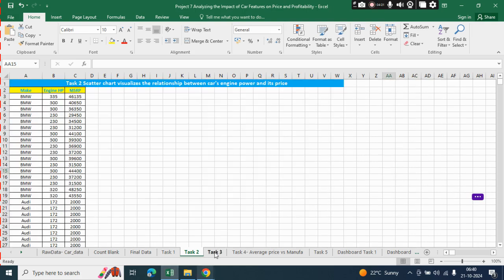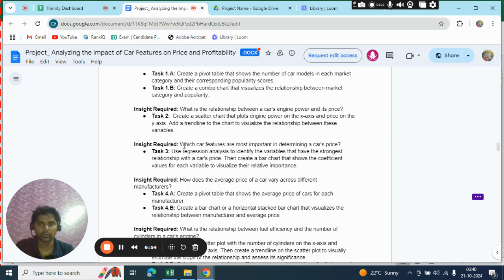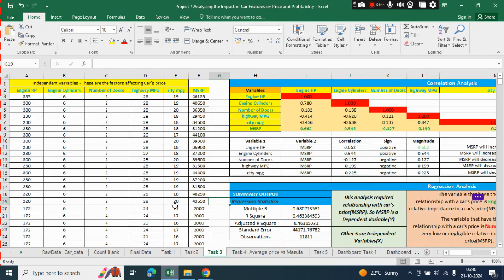Now next is task 3. Task 3 requires us to identify which car features are most important in determining a car's price. It means we have to determine the feature which is most important for deciding the price of cars. It is also suggested that we use regression analysis. So this is task 3.